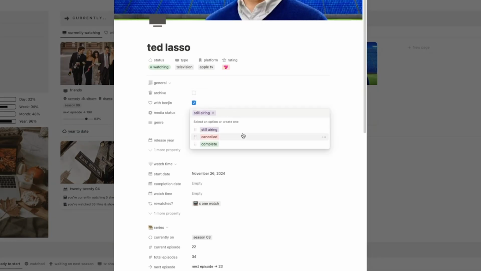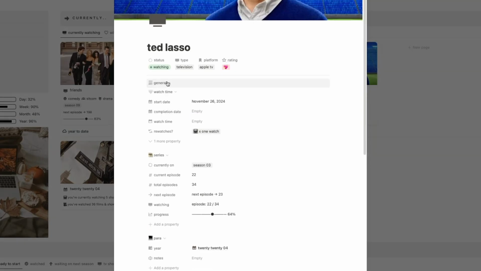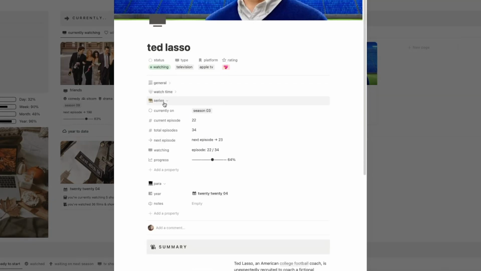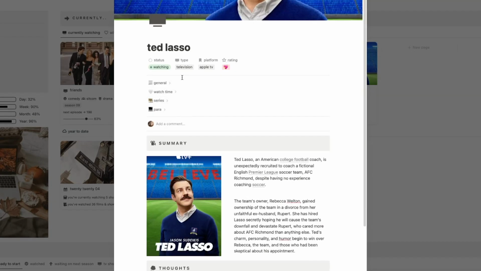Have the media status so you can tell whether the show is still going, cancelled, or complete. The genre is of course the same as the reading tracker, the year that the show was released. All of these, by the way, you can close down if you want to not be so cluttered with the data, which I love about the new Notion feature.